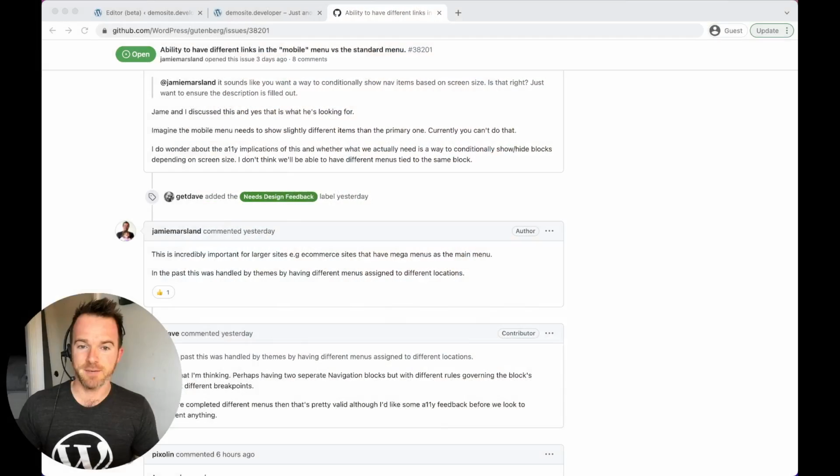So this is not something you can do currently with a navigation block, but it's always been something that people did with WordPress. And the reason they did that is excellently highlighted by this issue, which Jamie Marsland raised, and he also commented on it. And he said, imagine if you had a larger site like an e-commerce site, and those sites have mega menus as their main menu. And those menus aren't at all well suited to a mobile layout. If you just take the same items and stack them vertically, it's just too much. So therefore you want to show a different mobile menu.